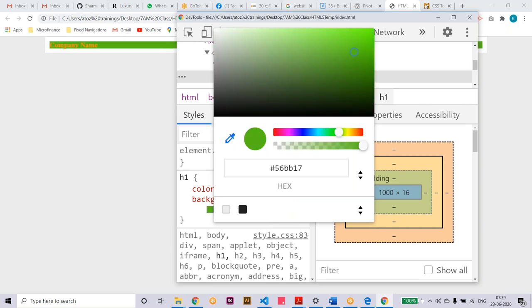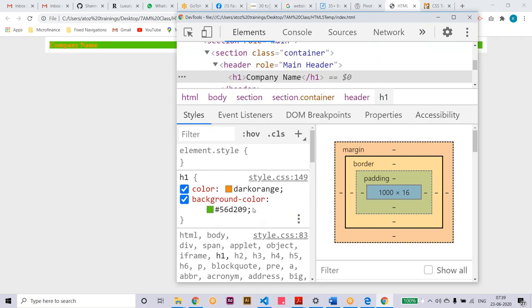So any other color, like a green color or something. Now some background color is applying on your H1 tag. Here it is applied when you write in the console part, and the browser also reflected as per that CSS. But when you reload the page, it will not apply.